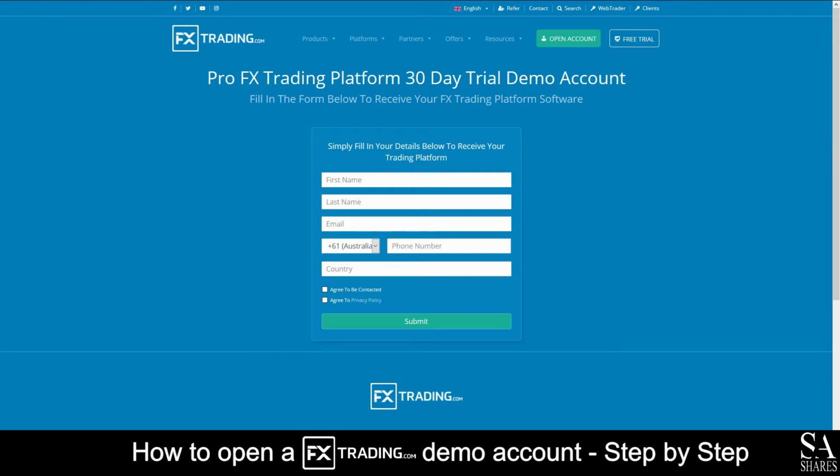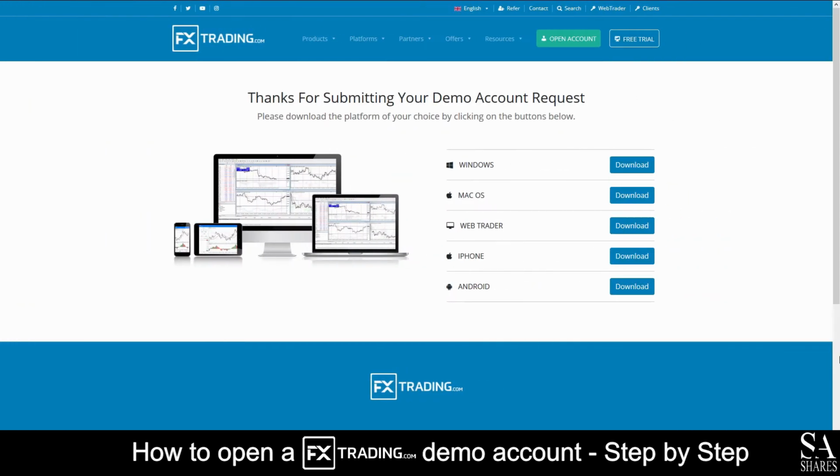Next, submit your name, email address, contact number, and your country of residence. After you have submitted your account information, you will see "Thanks for submitting your demo account." What you'll want to do next is download the MetaTrader platform for your preferred operating system. Download and install MetaTrader 4.